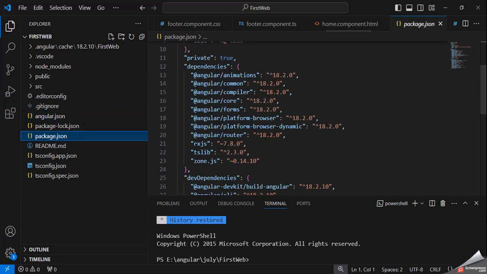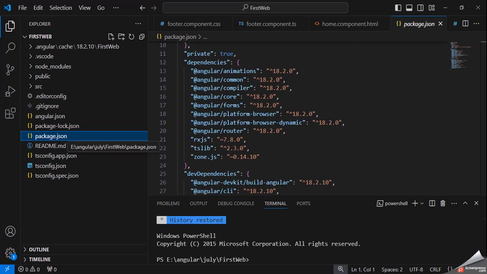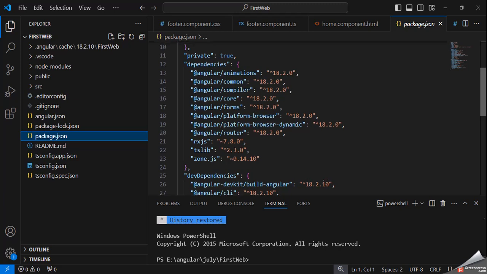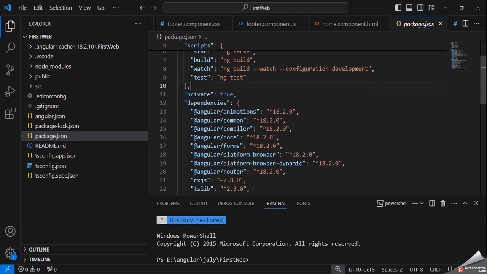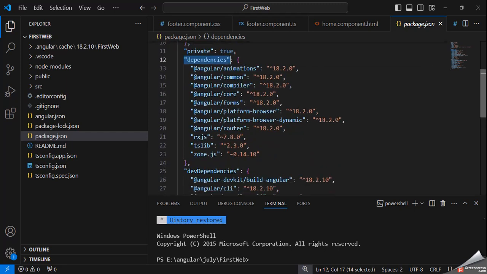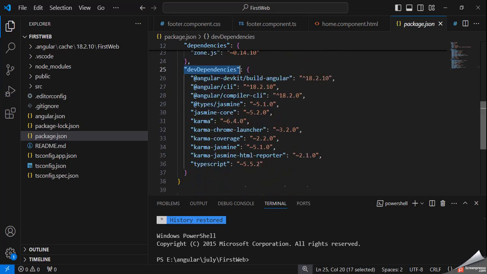Package.json, we will also get it in React.js. Here you can see it contains the dependencies of your project. Here you can see Angular animations, and scripts like ng start for server, ng serve, build for ng build. You can see these are all the dependencies of your project. It contains dependencies and dev dependencies.